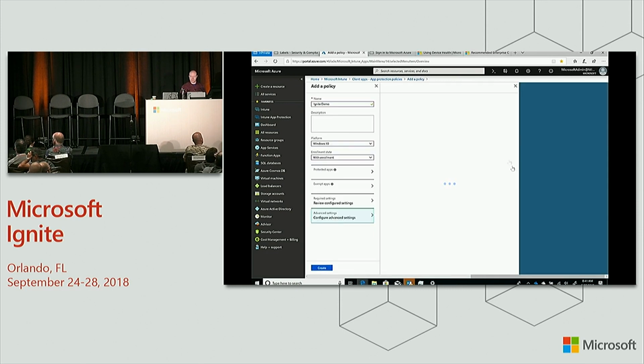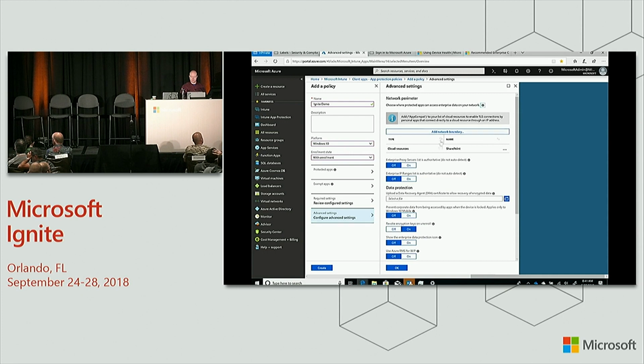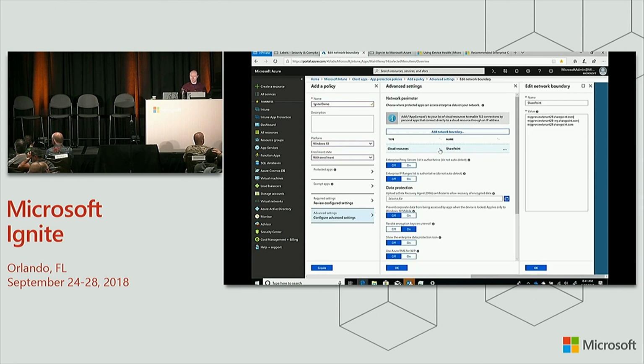Advanced configuration. Oh, that's interesting. Cloud resources have already been pre-populated. Look at that. Intune searches the graph, detects all of the SharePoint Online sites for you, and automatically adds them to your policy, so you don't have to think about that. But I came in here to go and add the other domains that I have protected identities for. So this is my identity domains.